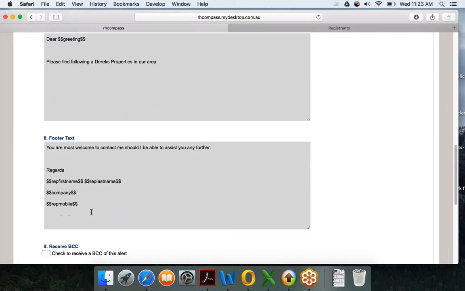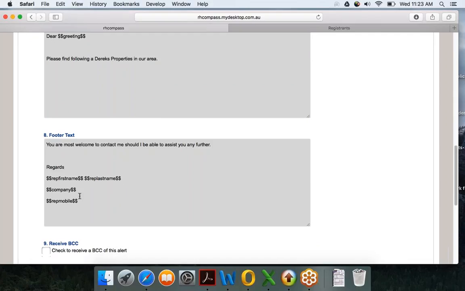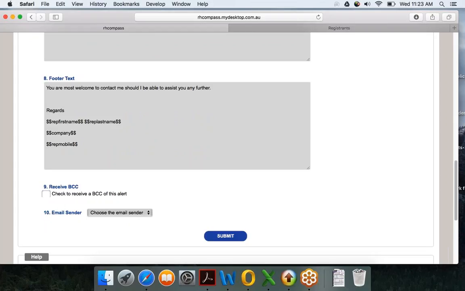You've got your footer text as well, so who it's coming from. Now, if an admin's doing this on behalf of a sales rep, you can choose who the sender is. Okay, so if an admin's setting it up. Also, because this is a set and forget email, the emails are automatically going to go on that day if something happens. I recommend that you check the box to receive a copy of this email.